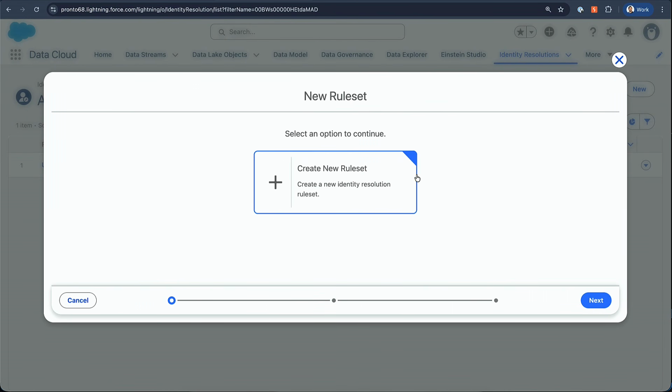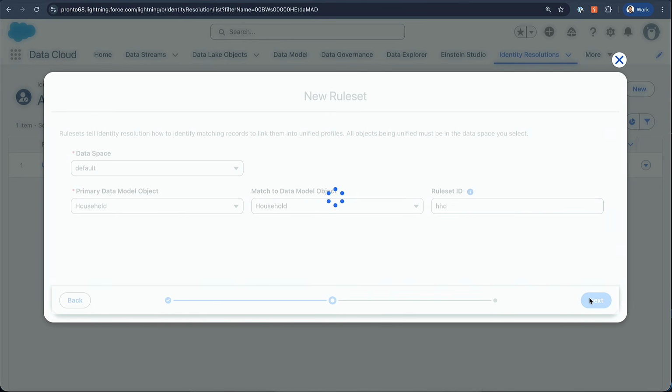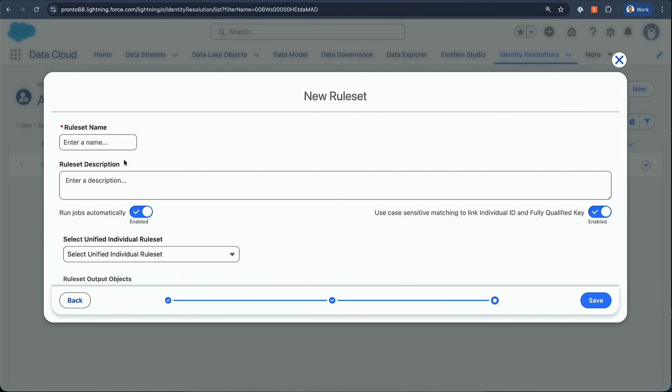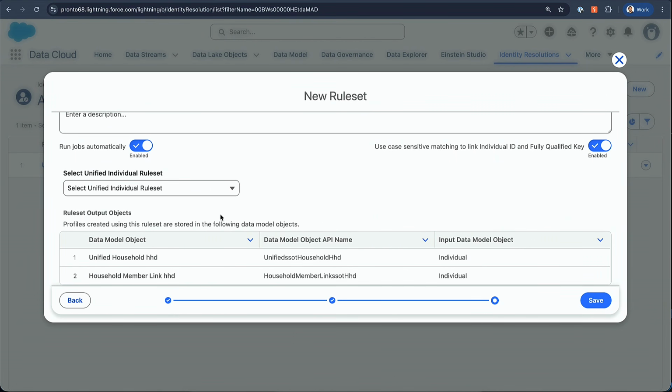To create households, click New from the Identity Resolutions tab, and this time select Household as the primary DMO. Give the rule set an ID that will be appended to all the DMO names that will be created. Then enter the rule set name, and importantly select the unified individual rule set. The results of this rule set will be used to determine which unified individual records to combine into a household.